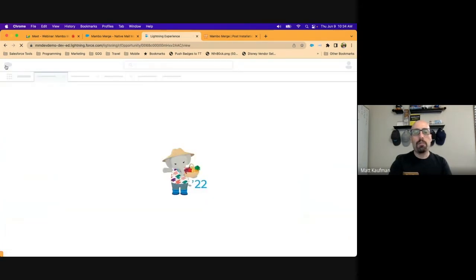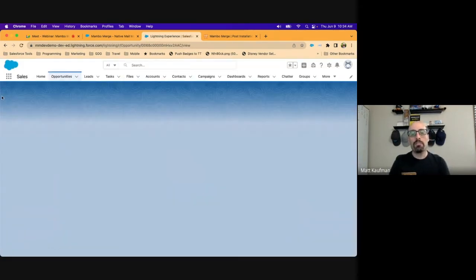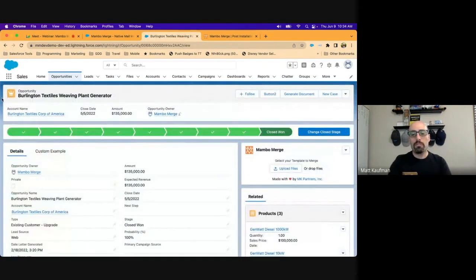And what we'll see now when we look at our opportunity record is that the page has been updated to show Mambo Merge right where I dropped it on the page. So here's Mambo Merge. And at this point, I can already start using it. But this is not going to be the most efficient way to use it. But if you wanted to, you could drag and drop a file right onto this Upload Files or Drop Files box here. And that would do a merge, taking that template, the Word doc, and merging it with the data from this record into a brand new document that combines them both.